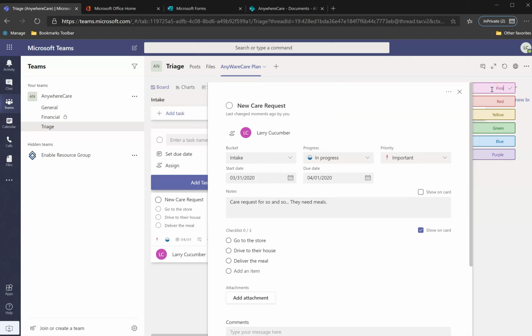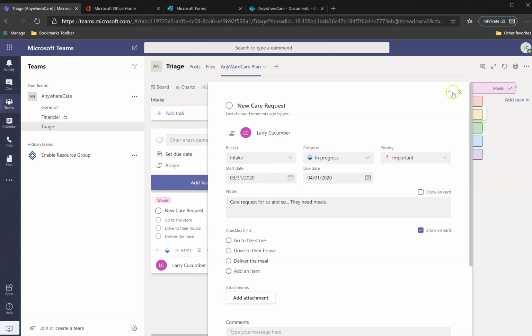So maybe Meals is one, maybe Finance, maybe something else, Rides. Those could be whatever categories you want them to be, and if you check the box next to one, it'll make that label stick out. Then under the three dots, we can copy a task. We can move a task maybe to another plan.